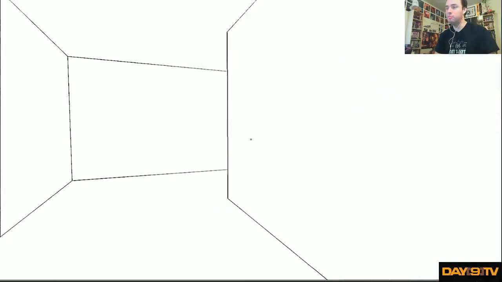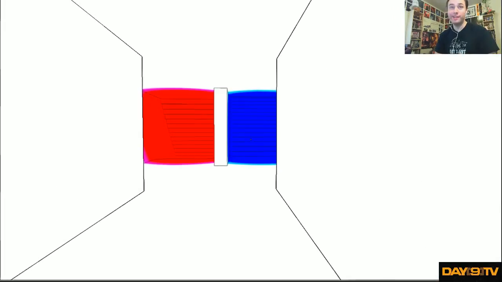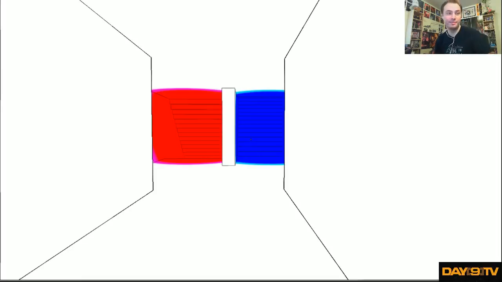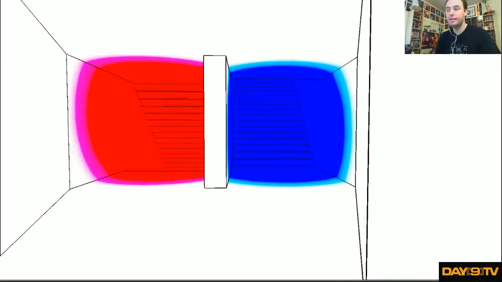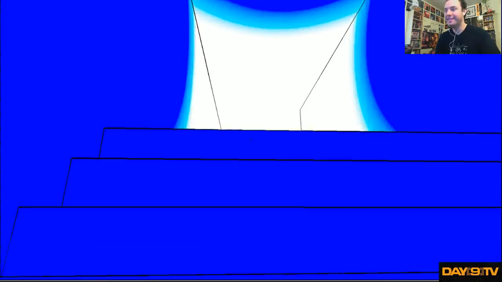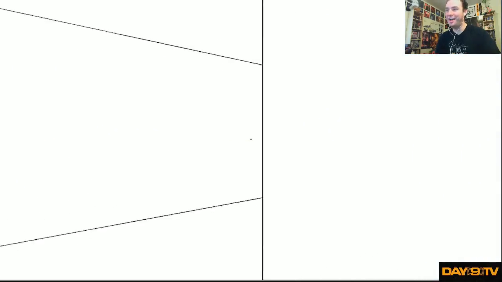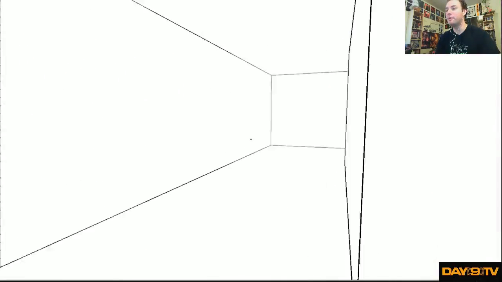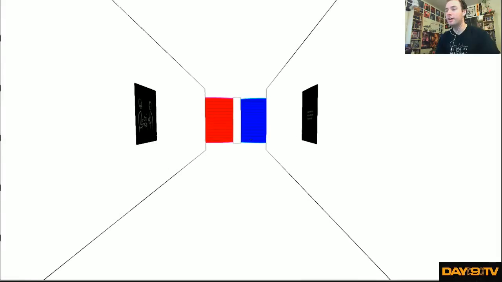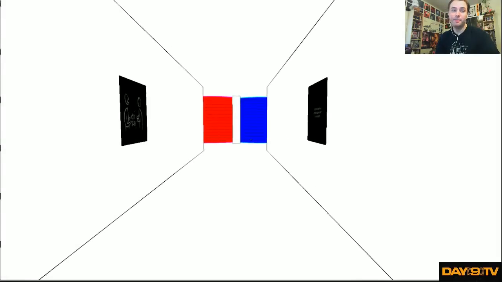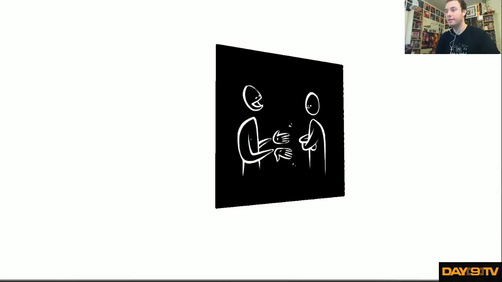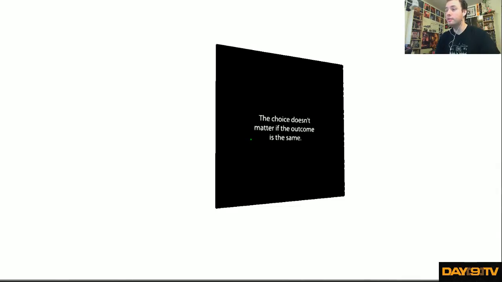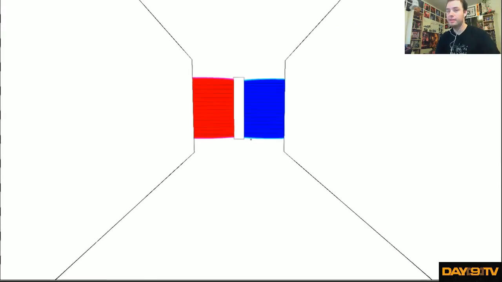Now, technologically speaking, I am deeply impressed with the programmers. This is the sort of thing that I just... Alright, here we go. Let's go down the left one. And what happens if we go down in hallway red? Huh. The choice doesn't matter if the outcome is the same.